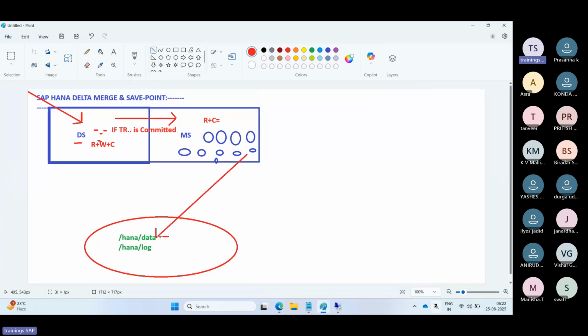One copy of data is stored into the data folder level, right? That happens every 5 minutes during the save point. Every 5 minutes, the data will be saved into the /hana/data and /hana/log folder level. That we call the save point interval.